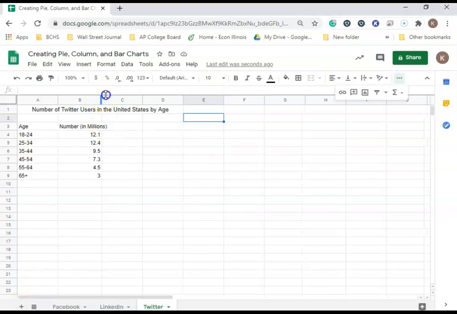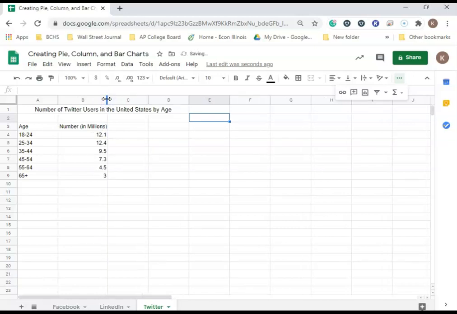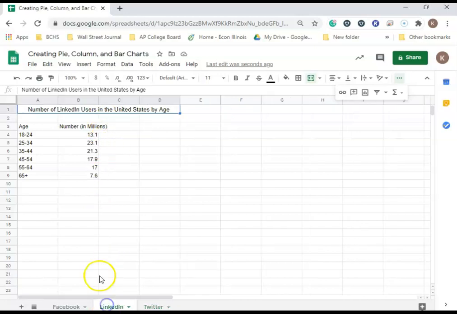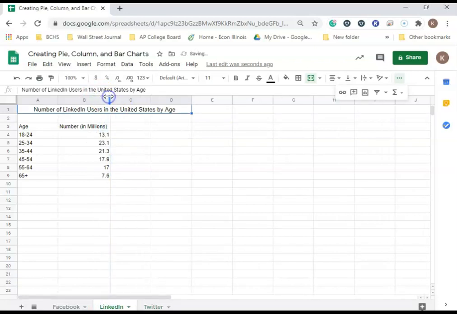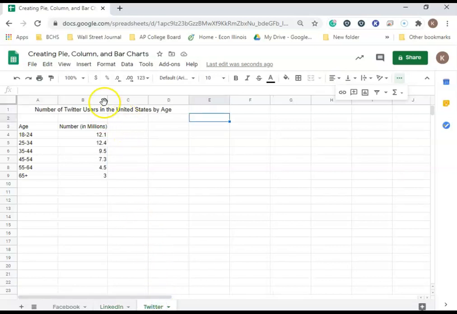Next, I'm going to resize column B here and just drag it. So you can see the "in millions" in parentheses is now right at the right margin. Do the same thing on the other two sheets.